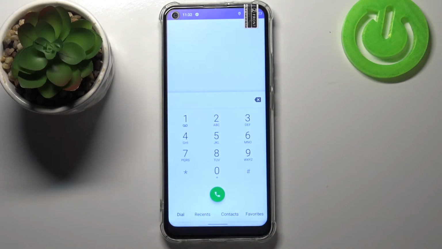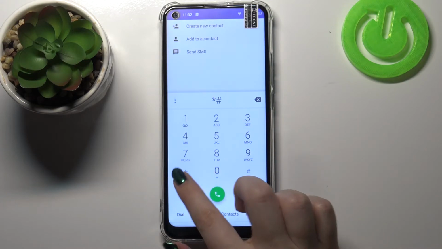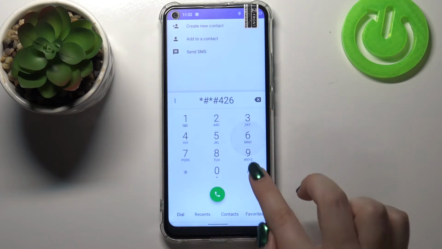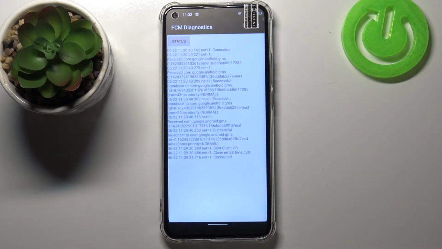Let's get back and let me show you another code which will open the diagnostics. It is *##426#*##. And as you can see, we are in a diagnostics. Here we can check the server, host, port, time connected or signal level. What's more, we can tap on events and here we receive some further technical details.